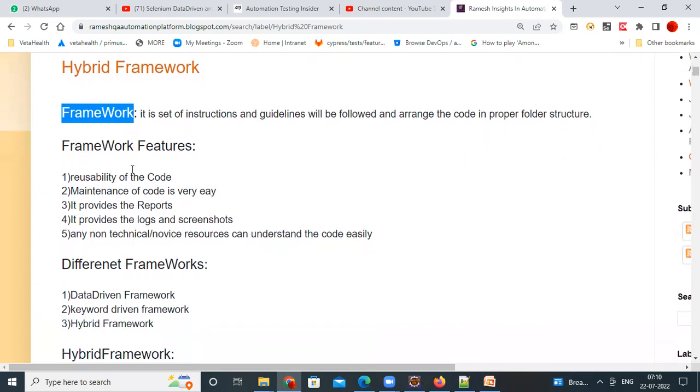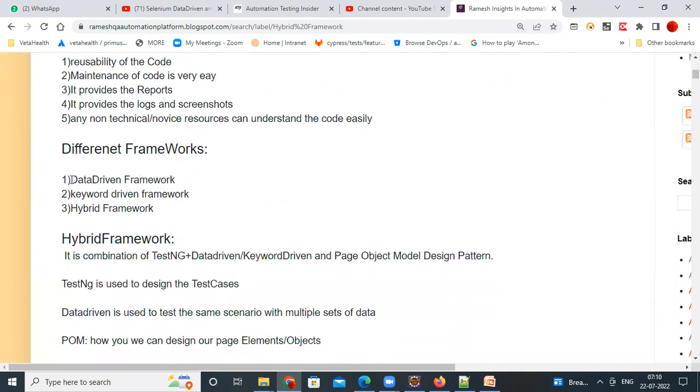What are the different types of frameworks? Data-driven framework, keyword-driven framework, hybrid framework, and there is one more, the BDD framework, another very important one. So what does hybrid framework mean? Hybrid framework is nothing but a customized framework with a combination of TestNG, data-driven or keyword-driven, and page object model design pattern. That is called hybrid framework. Basically, customization: you can include many components with this hybrid framework.